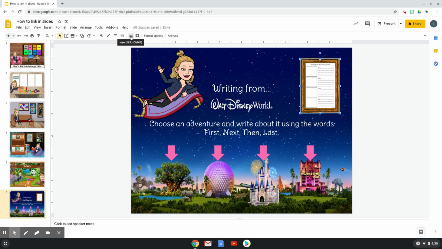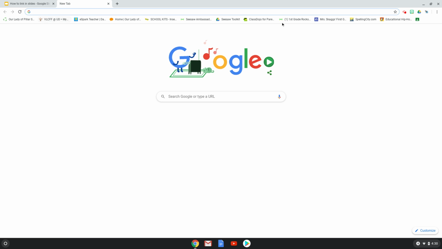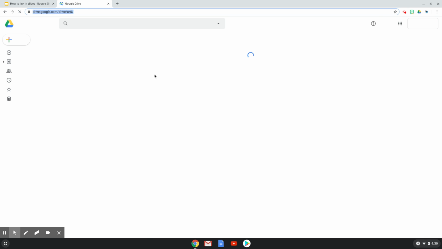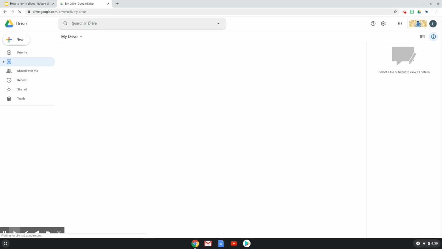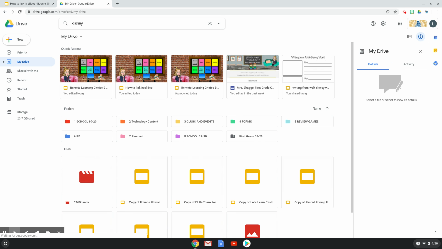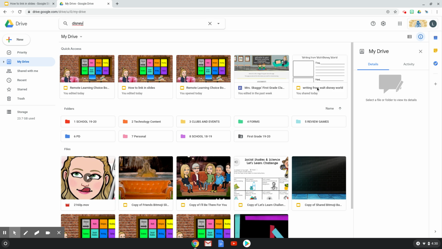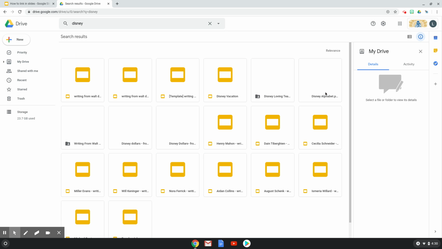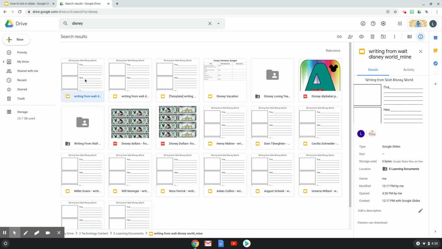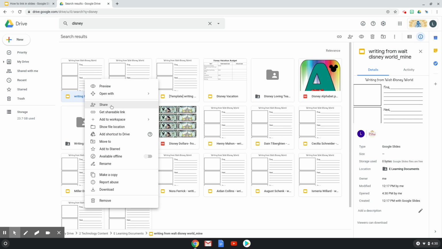I want to link that to my graphic organizer. So I can go out to my Google Drive, because that's where my document is. I'm going to search Disney because I know that I titled it something with Disney. So here it is right here. So I click on it and open it up. Actually, I don't even need to do that. You can if you want. I'm just going to right click it and click Get Shareable Link.